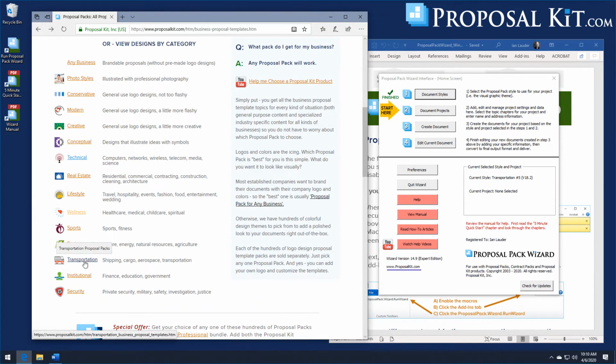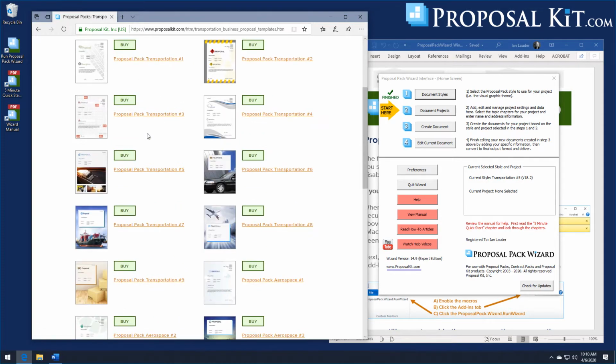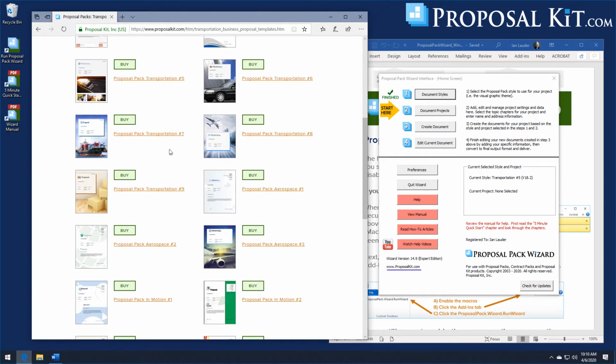Transportation logistics is a big issue right now. So we have transportation design themes like transportation number 1, that's a line art design, might be good for cargo hauling. Transportation number 5, that's a photo design version. If you're dealing with international shipping, imports, exports, you might use transportation 7 or 8.